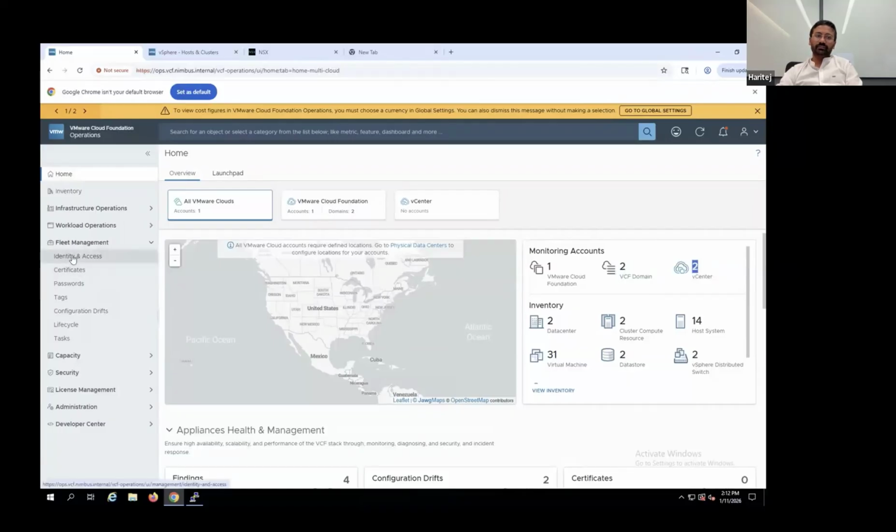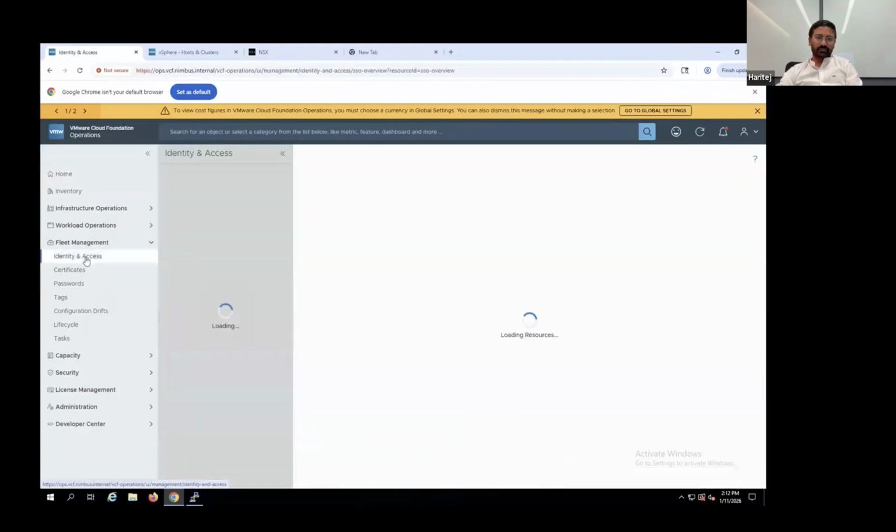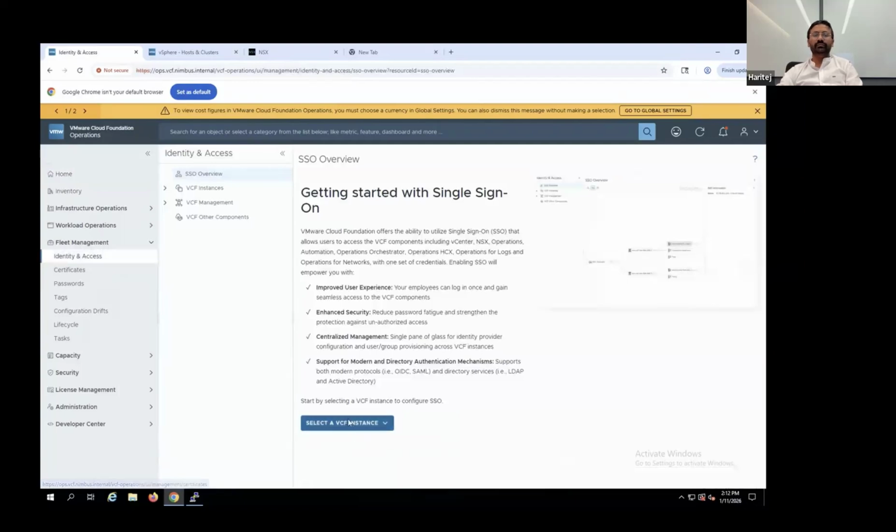Let's go ahead and configure the identity broker first. We're going to the identity and access management page here. My demo environment has a single VCF instance that is getting listed here. The name of the VCF instance is management. The reason for naming it management is because all the management components, like the operations, the fleet management, the identity broker, everything is sitting in this particular VCF instance.